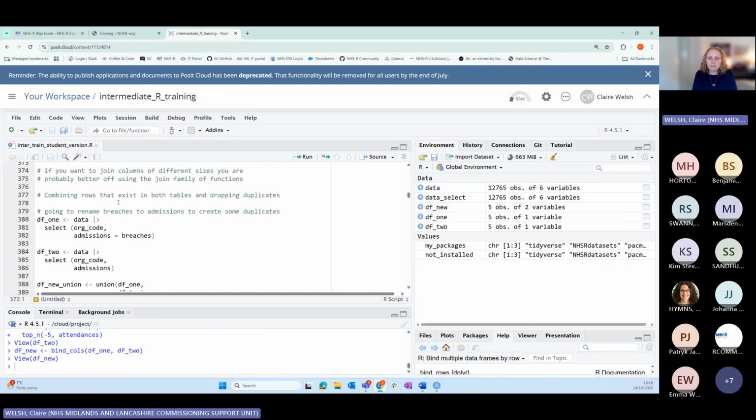So the binding we've done just there has all, as we said, been predicated on the idea that if you're binding columns, those columns have to have the same number of rows. If you're binding rows, they have to have the same number of columns. That's not always going to be the case. So let's look at doing things where you have different numbers of columns or different numbers of rows. Now, this is an instance where you'd want to use those join functions that I was talking about that come from dplyr as well. They're really, really useful.